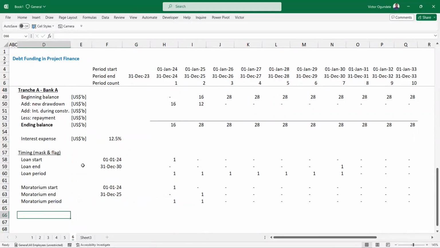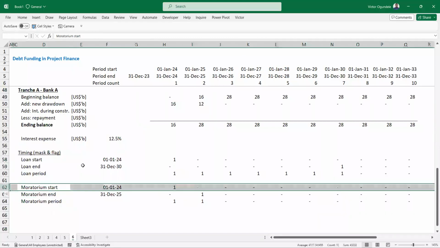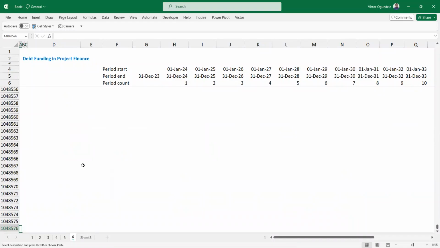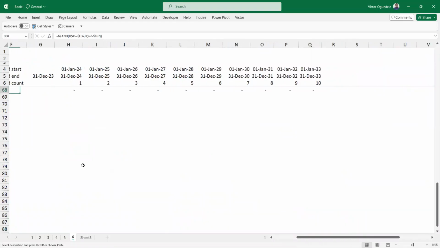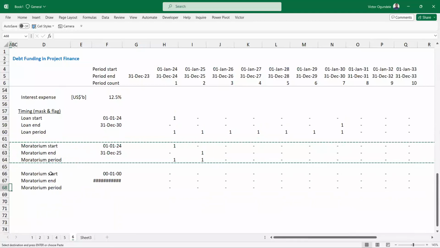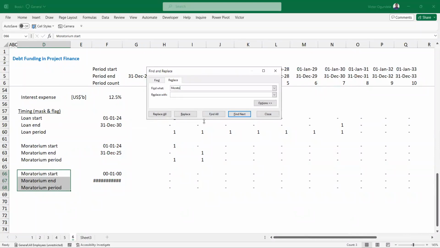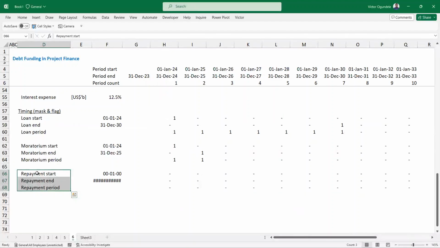So let's get our repayment. So I can copy this and paste it here. So this will now be for our repayment. Right, and let me work smart here. Control H. So you should find moratorium and replace it with repayment. Right, then I have this. So our repayment will start after our moratorium period. So moratorium end date plus 1. That's when our repayment will start.